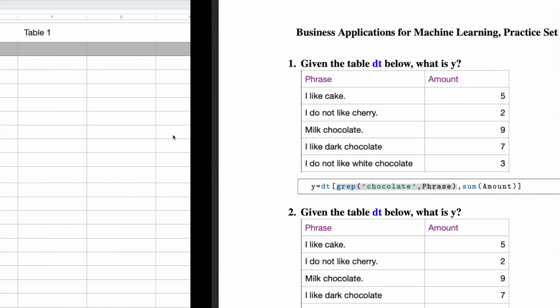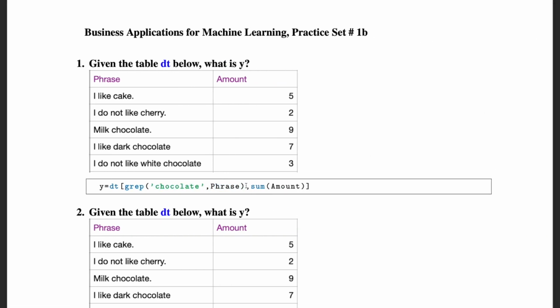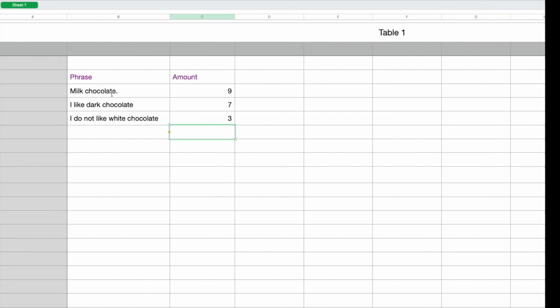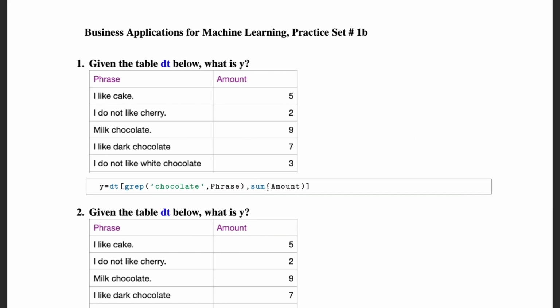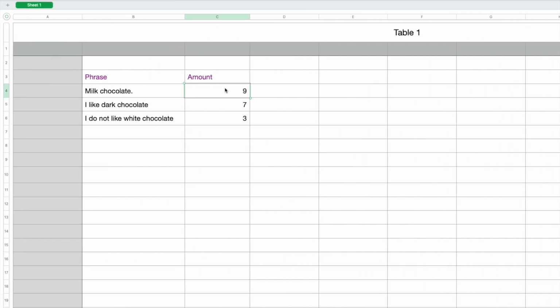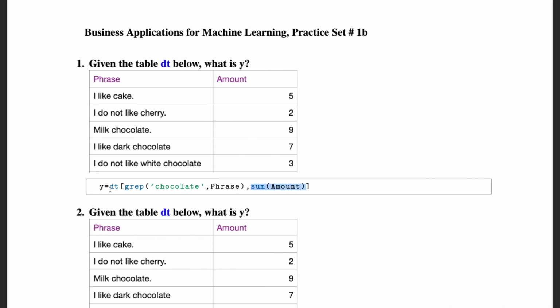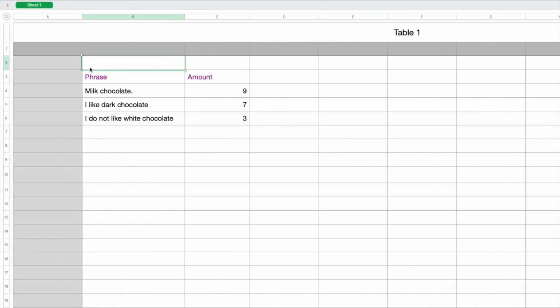Now, to this subset, I'm going to take the summation of the amount column, which gives me the value 19. And so y just ends up becoming the value 19. So the answer is y is 19.